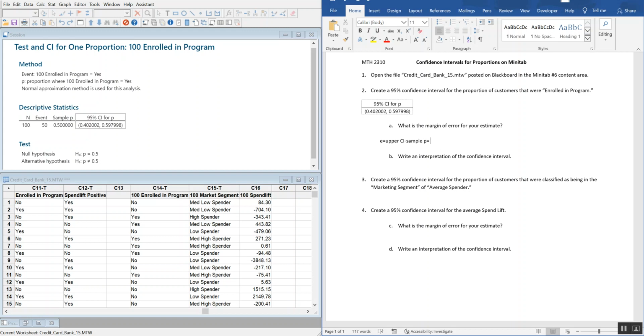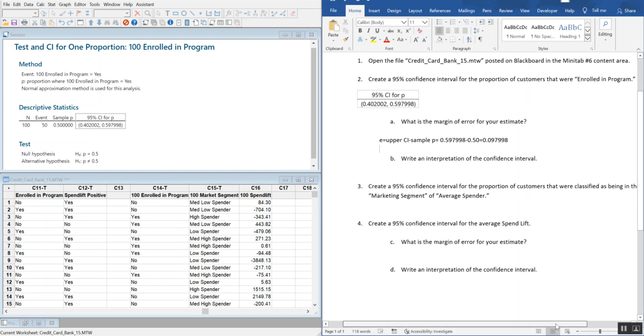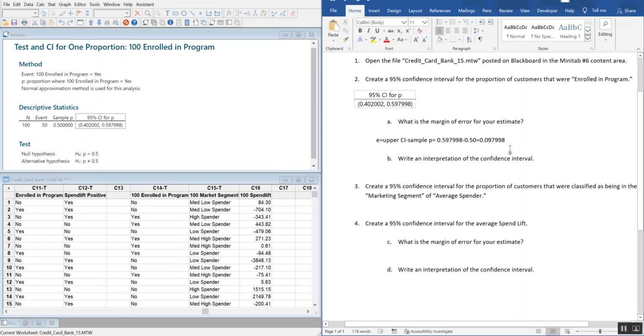So for this interval, that's going to be 0.59798 minus 0.5, which is lucky. That's going to be easy for me to subtract. I can do that one in my head. 0.09798. That was pretty easy. That's also almost 10%. That's kind of big. I'm a little disappointed with that. I'd like a smaller margin of error, in all honesty. That's not very good. Anyway, let's write an interpretation of our interval.